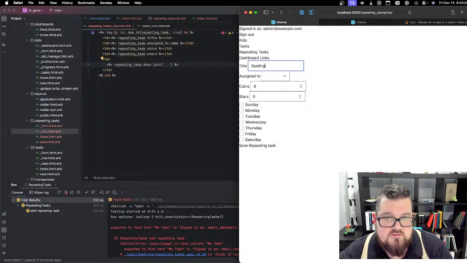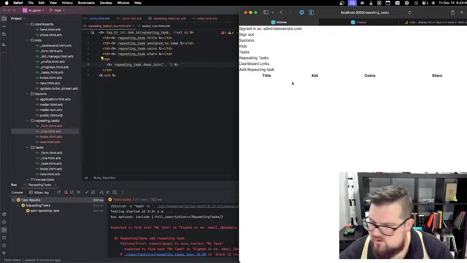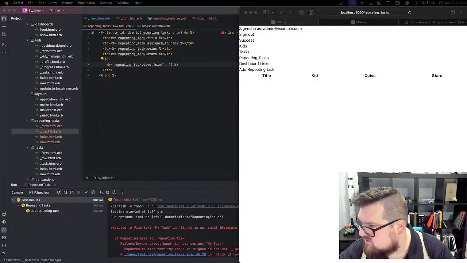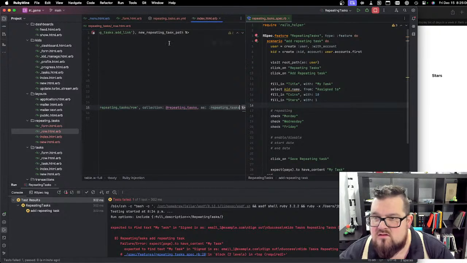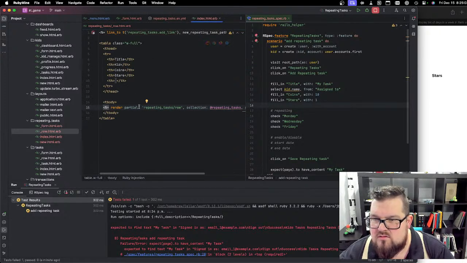So we'll go in here and say they're going to be doing Duolingo French. That's going to be assigned to Miles, and that's going to be 5 coins, and I want them on Monday, Wednesday, and Friday. We got nothing. Well, at least they don't lie. Let's see if that's in the database. It is. That's assigned to Miles. That looks like it's happening right. My repeating tasks looks right.